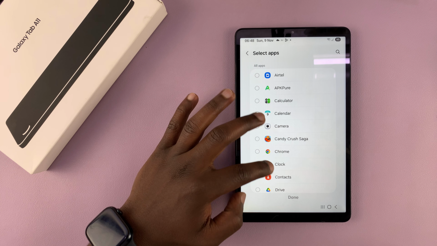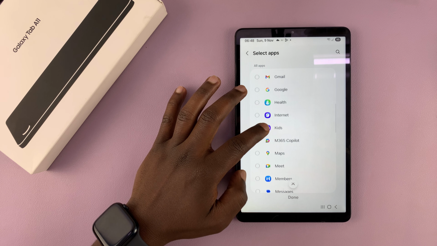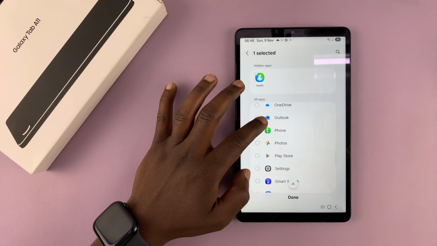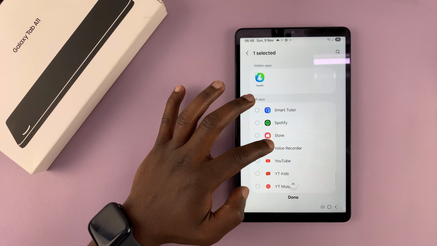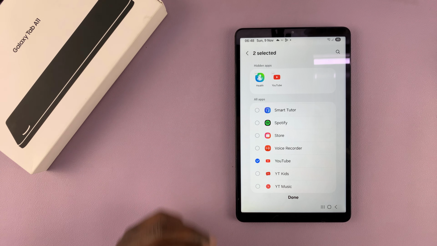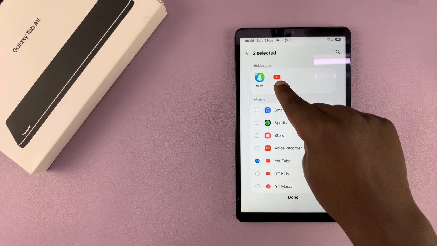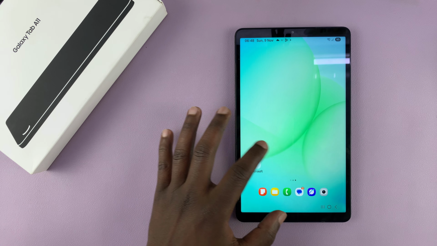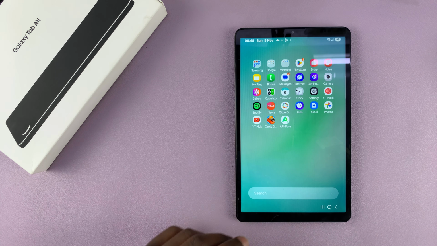So for instance, let's say I want to hide my health app, and also let's hide YouTube. Okay, so any app you select is going to be added there, and then now you can tap on done, and that's it. So those apps are going to be hidden from both the home screen and the app screen of your Galaxy Tab A11.